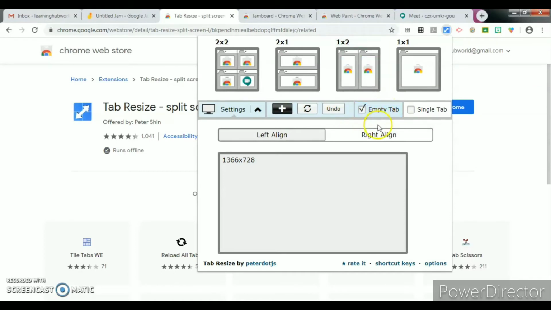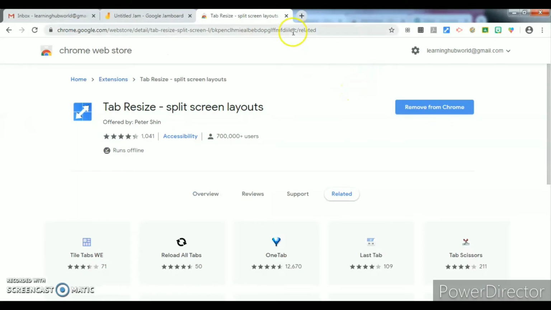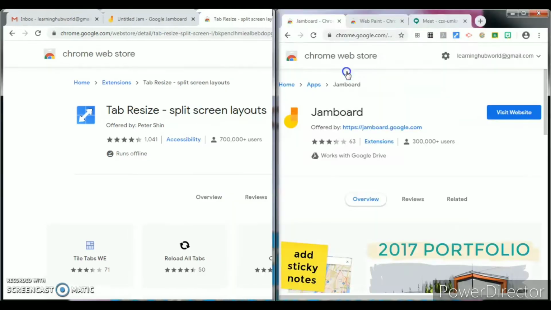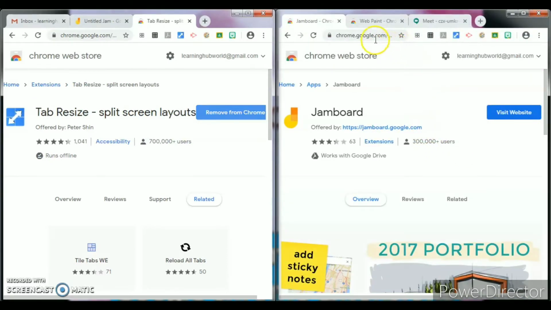So if you use this empty tab, so here you go. So I have these two, so the logic behind this Tab Resize is it will always pick up whatever is on the right. Okay, so if there is something on the right, it picks up that tab in your window. Now if you don't have anything on the right, you will see that if I click on this, it will just open up a new Google window, and so we don't want that. And so this is how this works.